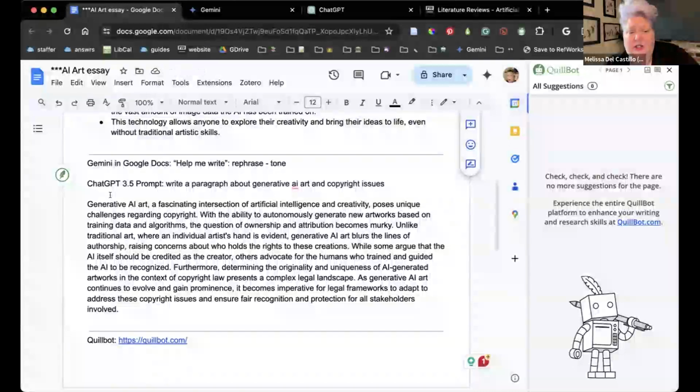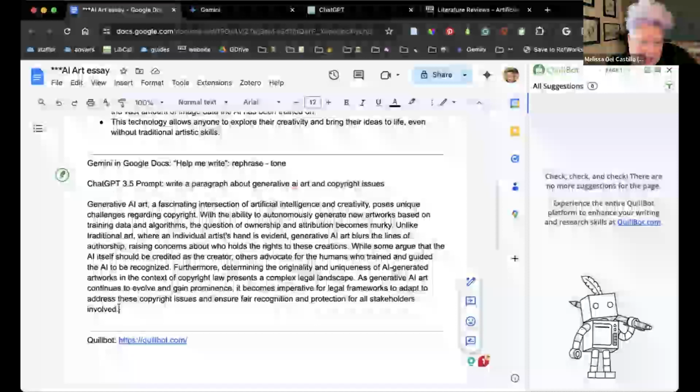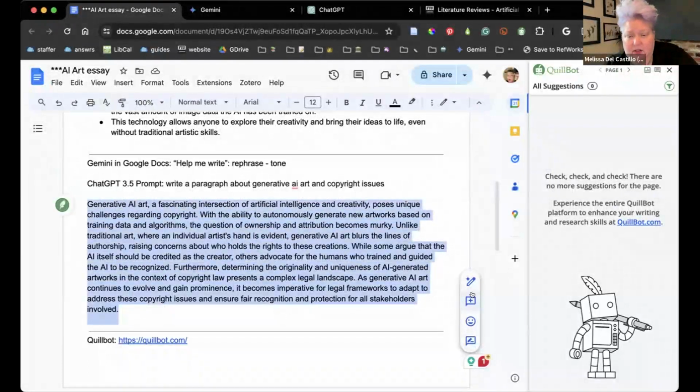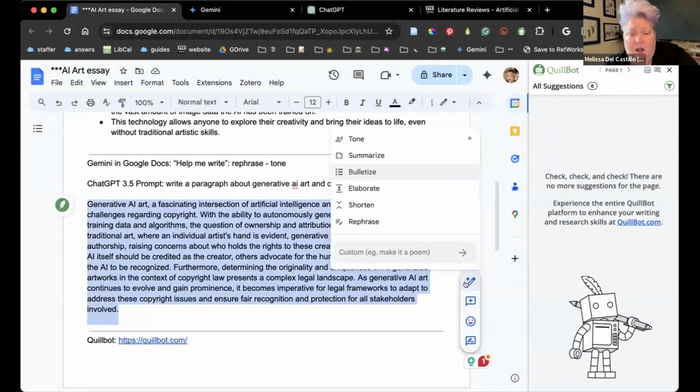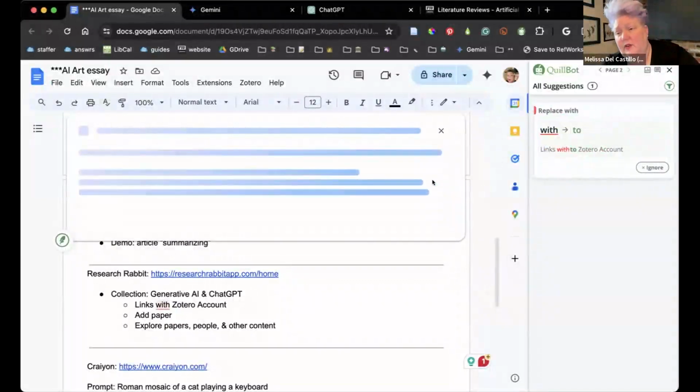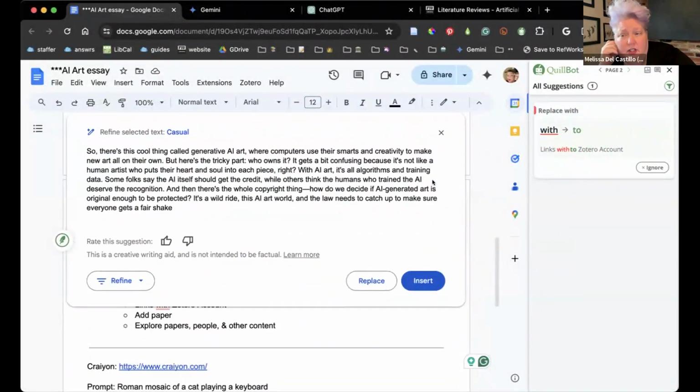So I did a GPT 3.5 prompt. Let's go ahead and take this, do Help Me Write, and I'm going to change the tone to casual. So maybe I'm writing something for a website, something that's not necessarily academic in nature. So now, as you can see, it made it more conversational. Like, here's a question. This is the tricky part. It's a little bit more casual in tone.